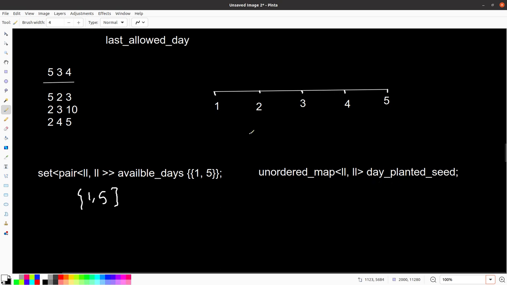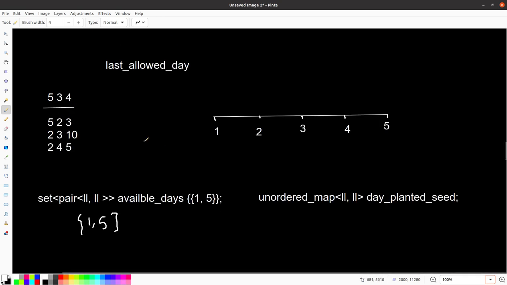And this is the dictionary where we will store the planted seeds. For example, if on day 1 we planted one seed, then 1 will map to 1, and by this we can remember if any day has some planted seed. And this is the last allowed day variable, and we can calculate this by d minus l. So let's see in this example how we can do that.